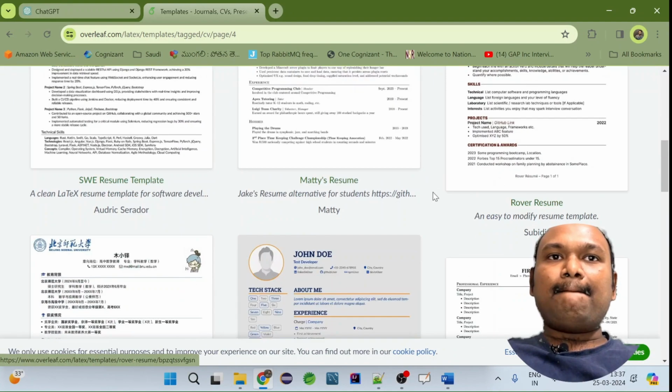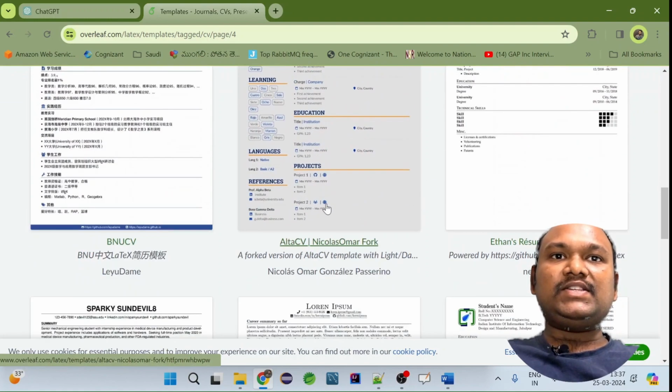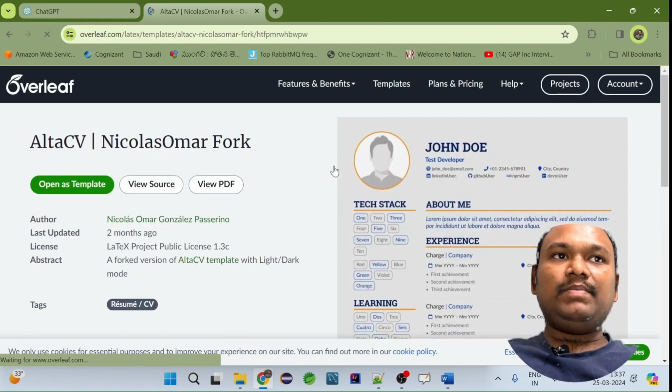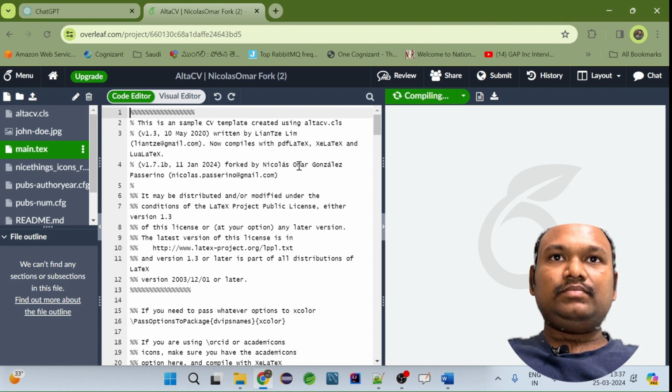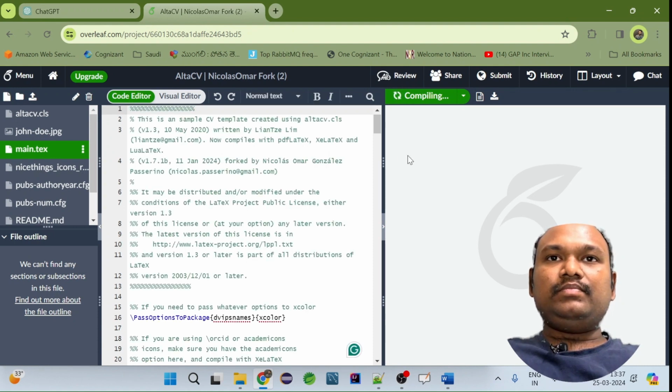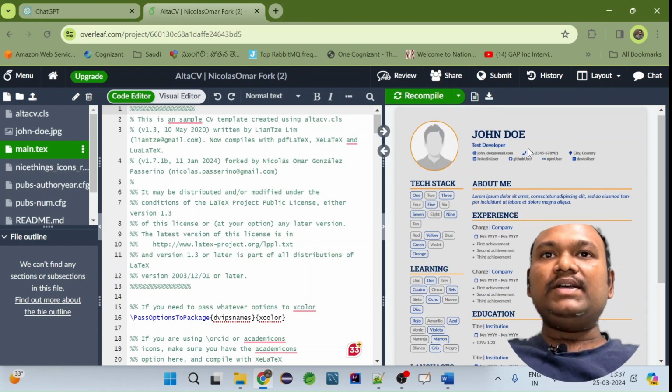Yeah, I think this looks a bit better. Let's customize this. Let me click on this template. I'm selecting open as template. It's compiling. So here we go, guys. This is how the template looks.